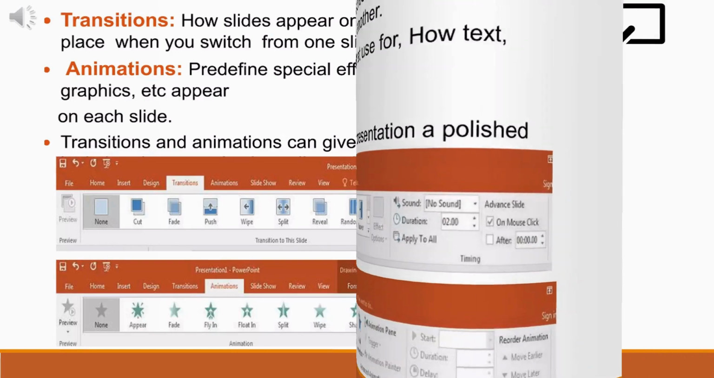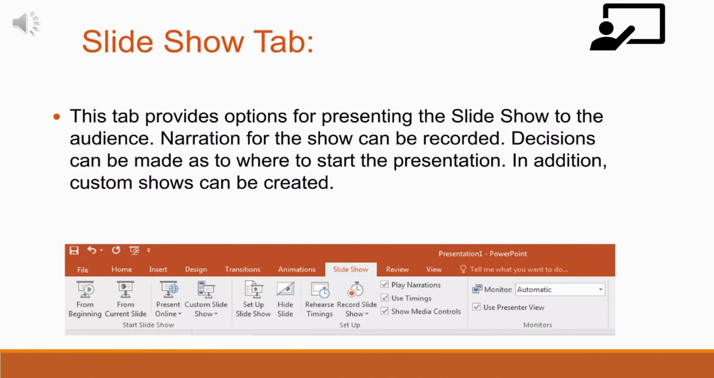Now let's have a look at the Slideshow tab. This tab provides options for presenting the slideshow to the audience. Narration for the show can be recorded, and a decision can be made as to where to start the presentation, meaning from the current slide or from the beginning, or we can present a custom slideshow from the Slideshow tab. In addition, a custom show can be created.